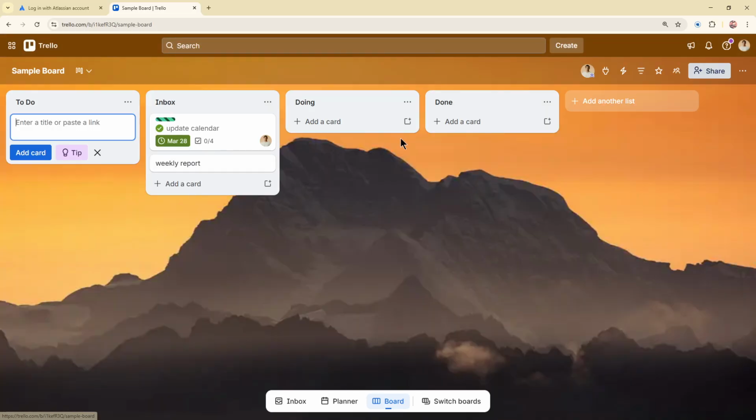Now open the destination board to confirm the move was successful. Navigate to the board you selected in the Move window and let it load fully. Once it opens, look across the lists and find the one you just moved. Check that the list title matches and that it appears in the position you selected earlier.